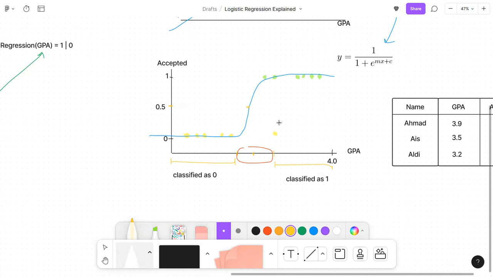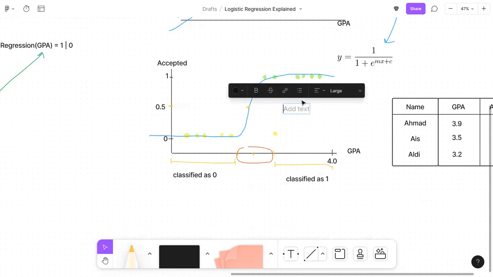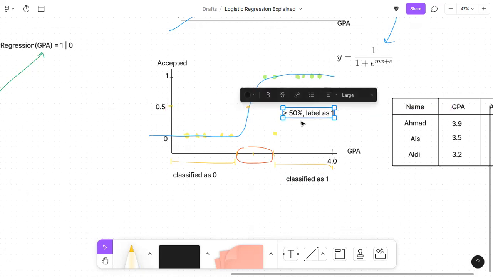Now, the solution to this problem is by giving the logistic regression a rule, such as 50%. If more than 50%, then label as one. Just give it a rule. And that's it.